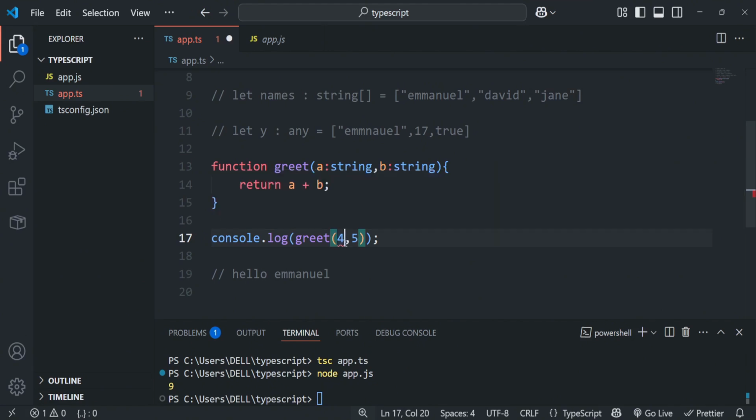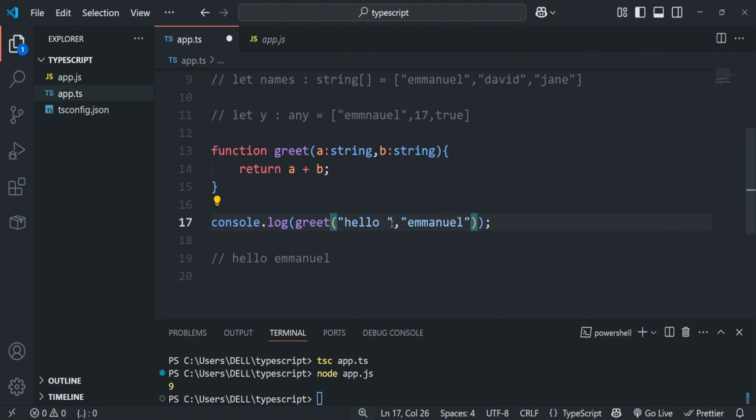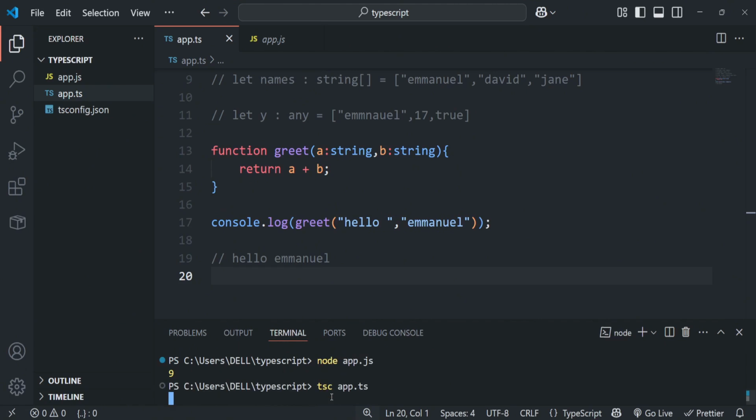So right here, I'm going to get rid of this. Then I'm going to say hello. Then right here, I'm going to say Emmanuel. Add a space here. Then I'm going to save that. Compile our TypeScript file to JavaScript, tsc app.ts. Then run our app.js file, node app.js. You can see that hello Emmanuel gets printed out to our terminal.